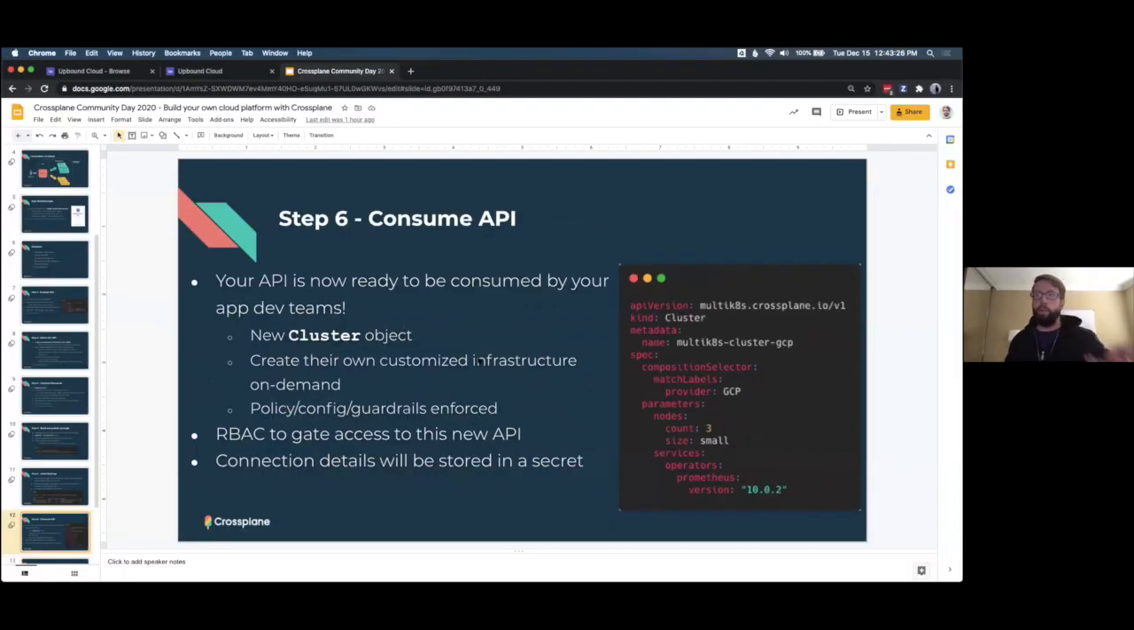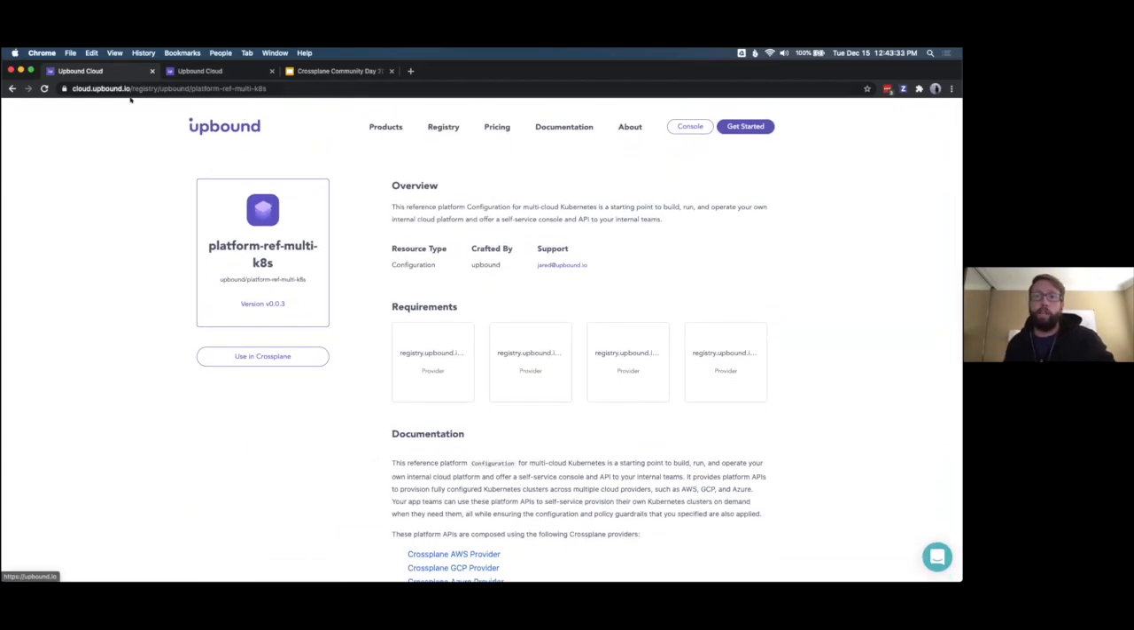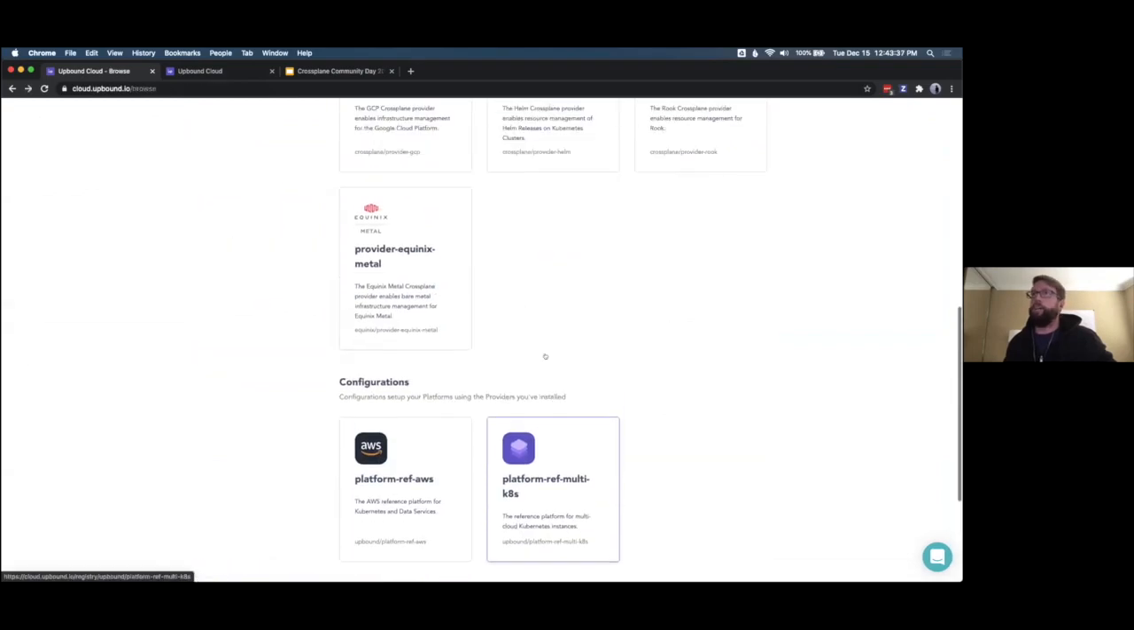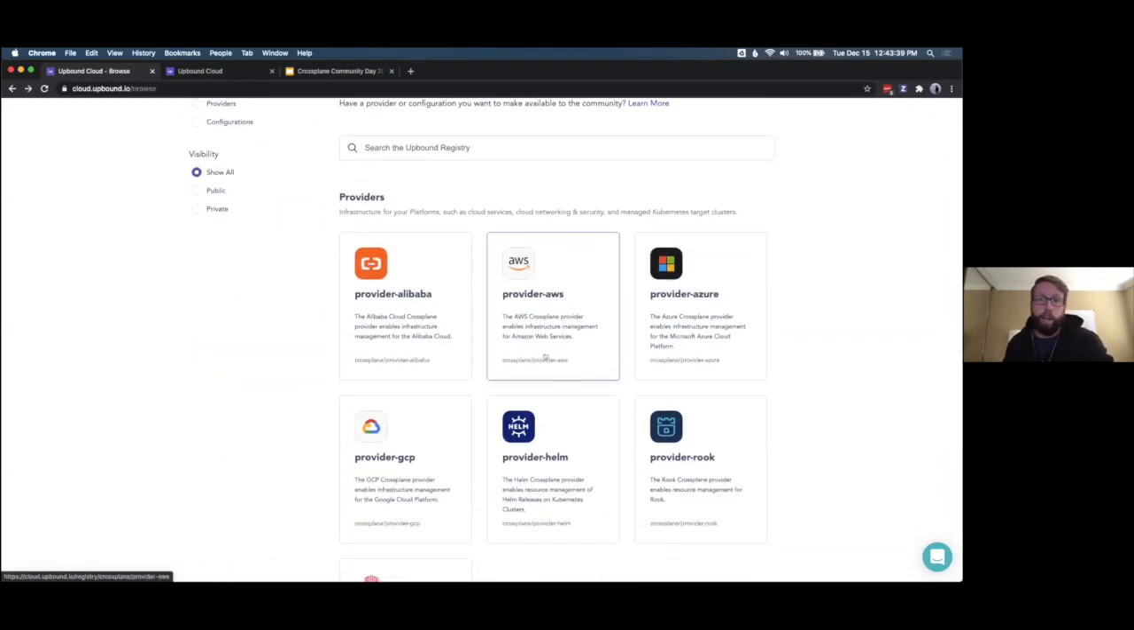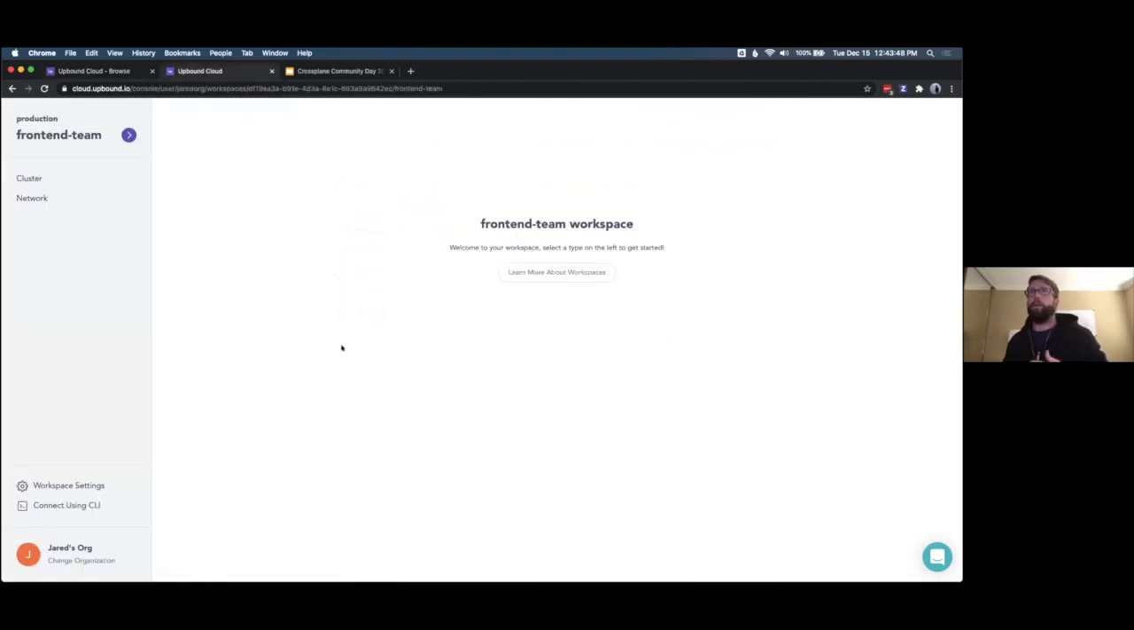So as we mentioned, I published it up to the registry. This multi-cloud Kubernetes exists on the Upbound Cloud registry at upbound.io, along with some other providers and other types of reference platforms or recipes that we've designed for you all. And then here's the really important part. So I'm a front-end developer, right? I'm an application developer. I log into Upbound Cloud, and what I see is basically a custom cloud console.